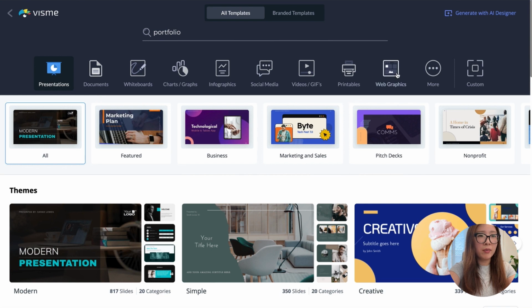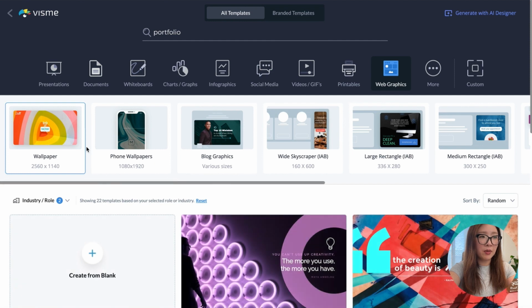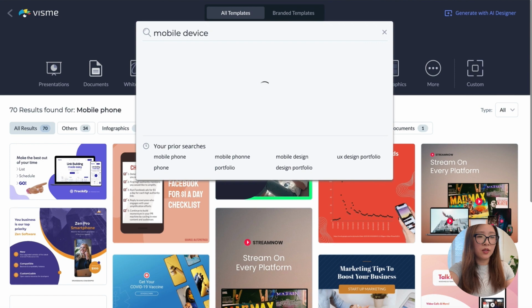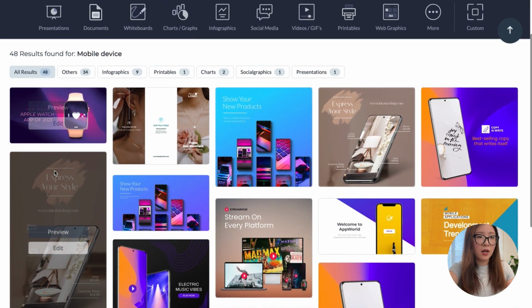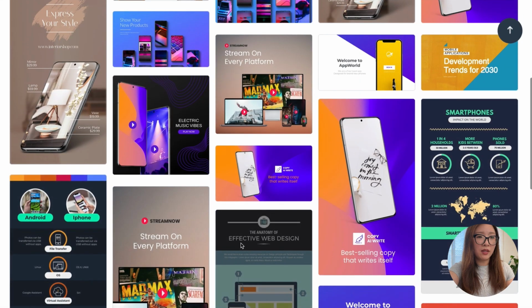Once you tap on web graphics, you can see that there are a lot of materials in this library, from wallpaper, phone wallpaper, blog graphics, and different sizes of web elements that you can use. So say in this case, I'm looking to create something like a cover image for my UX portfolio. I'm just going to click on the wallpaper, and I'll put mobile device. So it's not only limited to phone, and you will see there are watch, there are laptop, and of course phone and different tablet devices included.